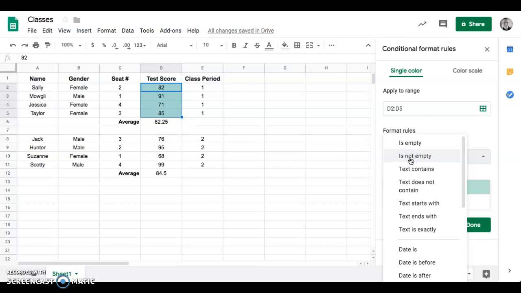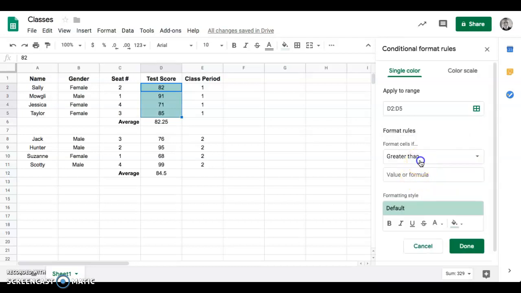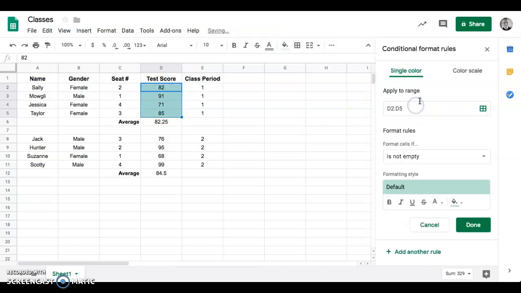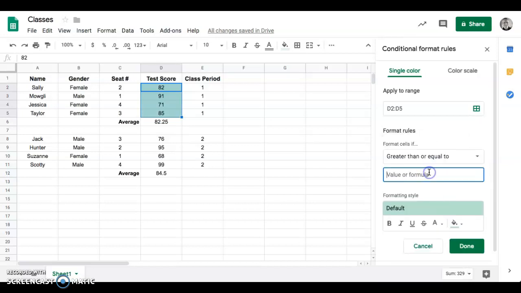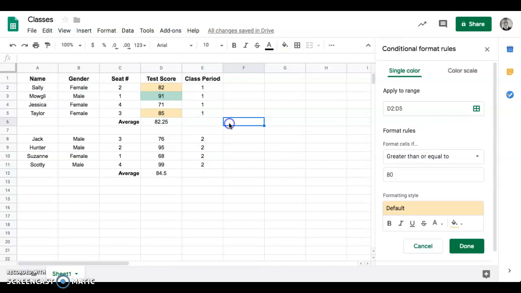Let's see, I want to know what students got an A- or above. So I'm going to say greater than or equal to 90, and we'll just leave that in green. As you can see, there's only one in here. I can add another rule. Let's see who got a B, greater than or equal to 80, and I'll change the color to yellow. We can see who had 80 or above, and anybody else is not colored. We can do the same thing down here, or with whatever else we want.